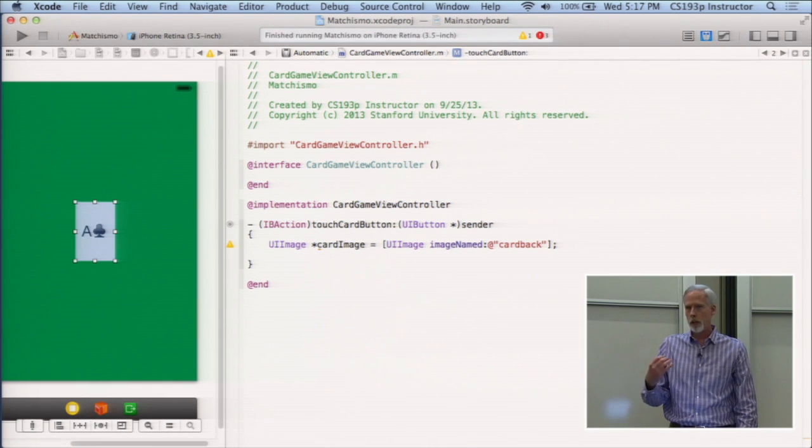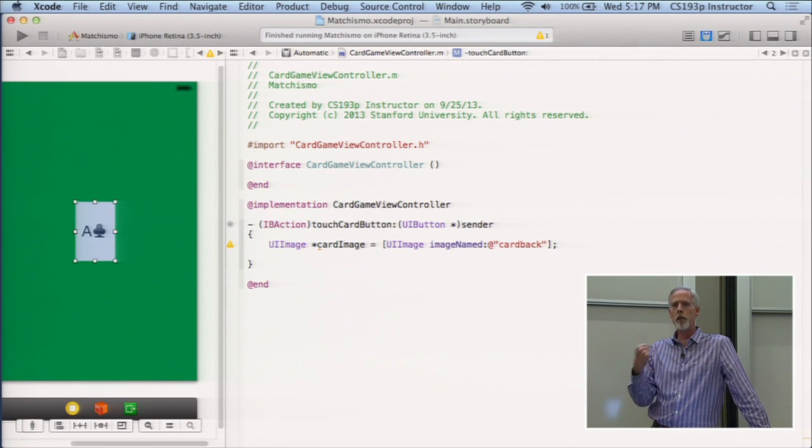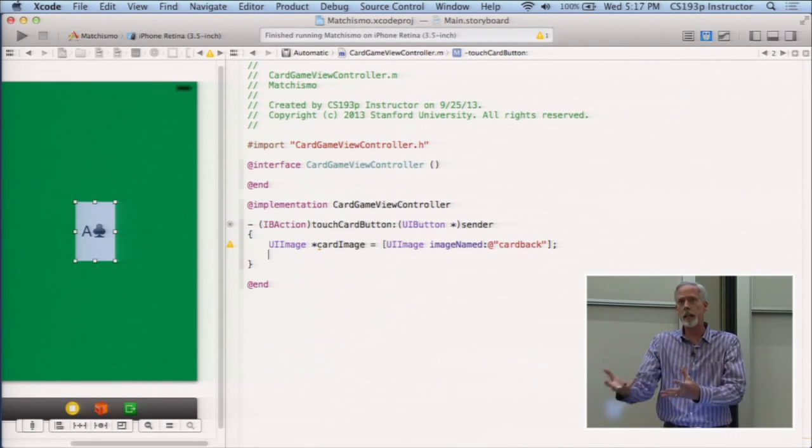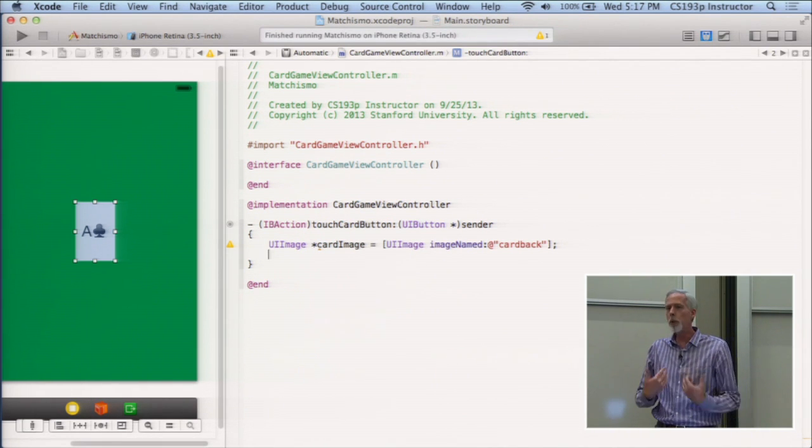And it will look in the assets library and give an image of the right resolution. Actually, it'll give you an image with both resolutions, and then depending on where you display it, it will pick the right resolution, whether it's on Retina or not. So that's cool. We got the image.